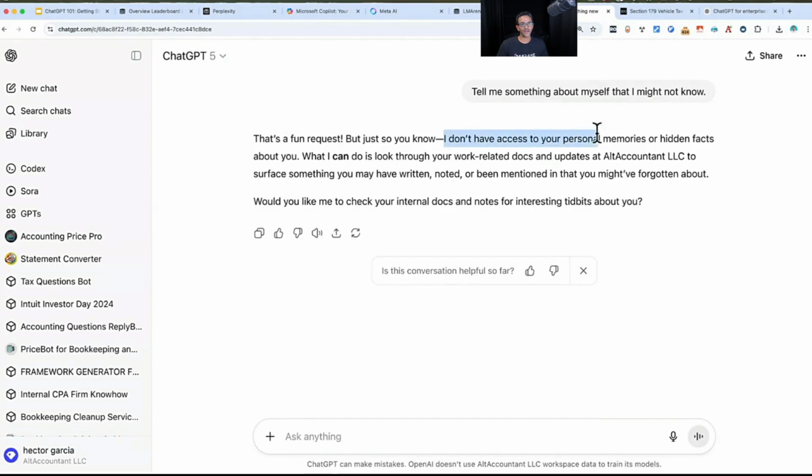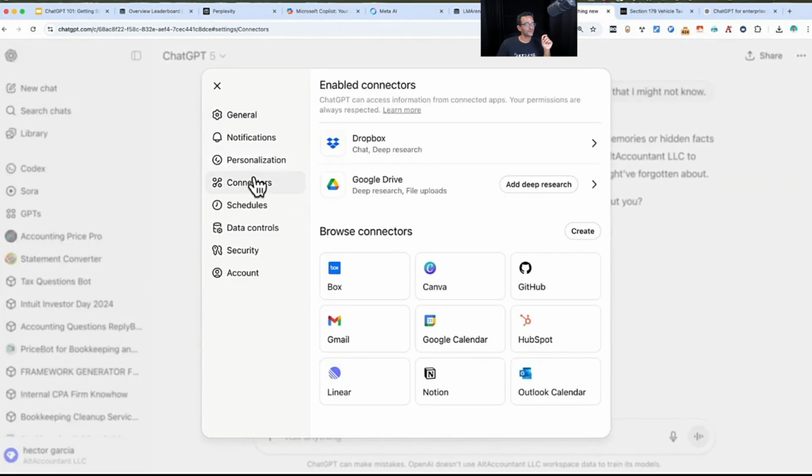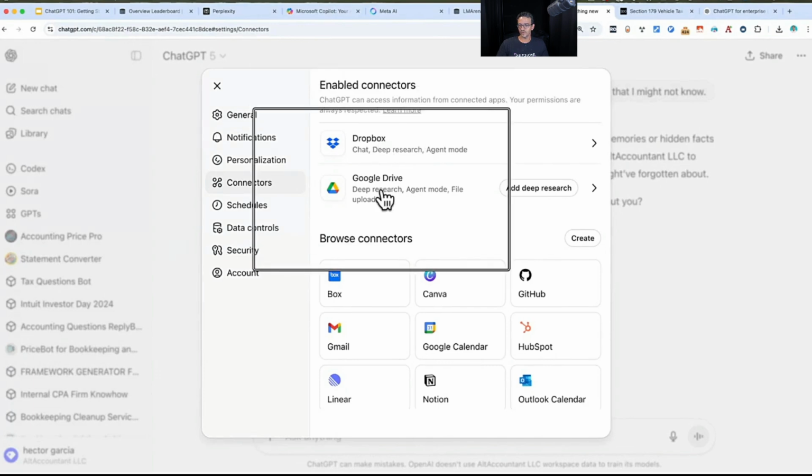It says right here, I don't have access to your personal memories or hidden facts. What I can look through is the work-related docs or updates in ChatGPT, and then it says, would you like me to share your internal docs? So that's another piece, which is which internal documents I have given it access to. So when I click on the settings and then go into connections, I have connected a Dropbox account and I have connected a Google Drive account.